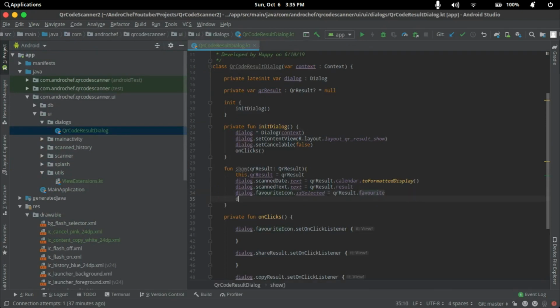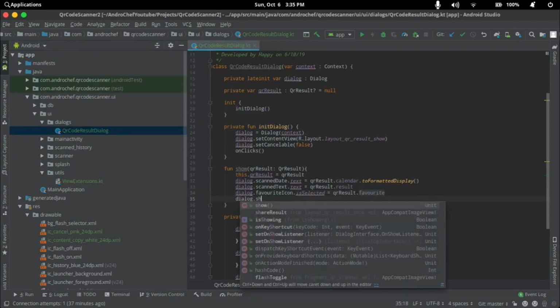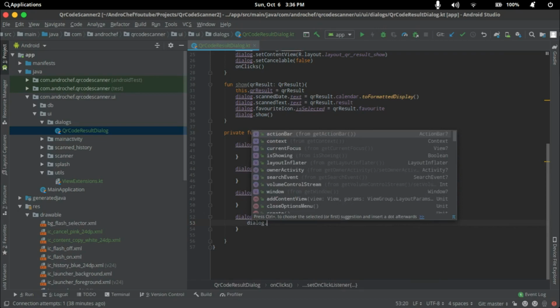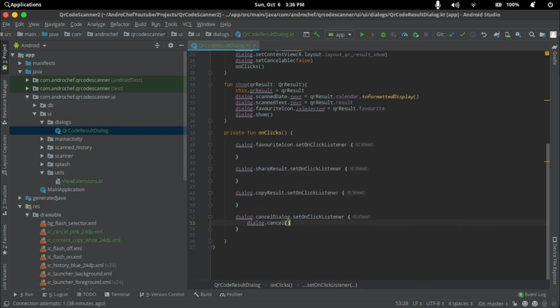And in the last, we will show our dialog. In the cancel button, what we have to do, we will call dialog.cancel. We will not cancel, we will dismiss. So when the user clicks on the dialog, we will dismiss this dialog.